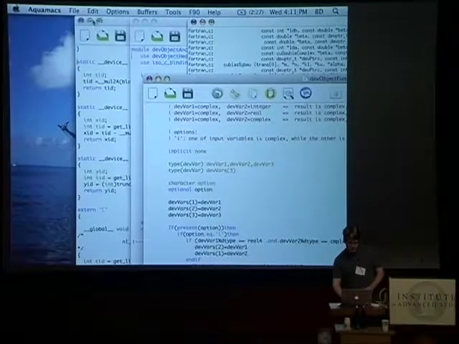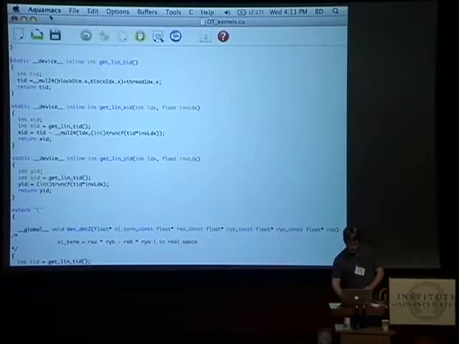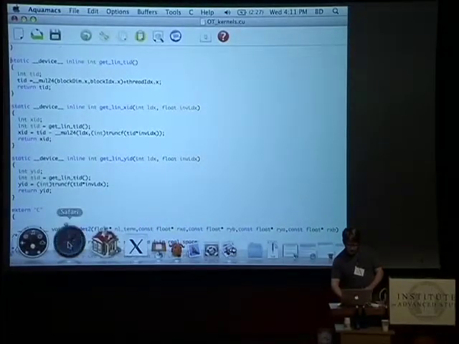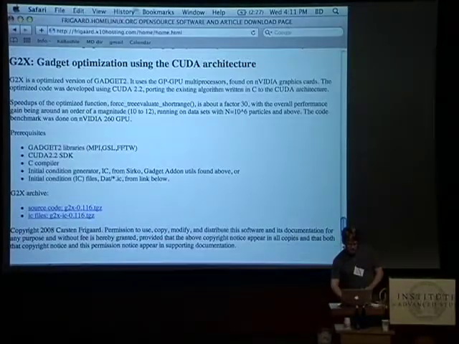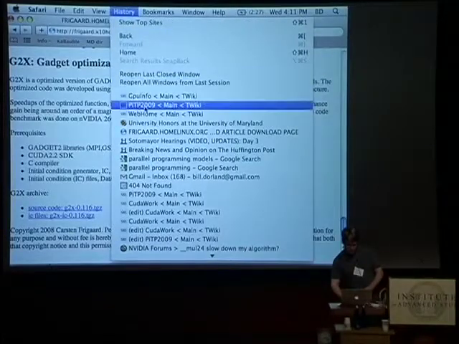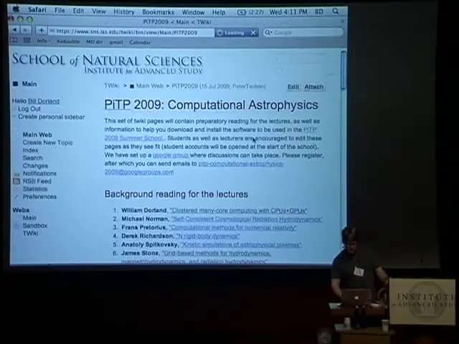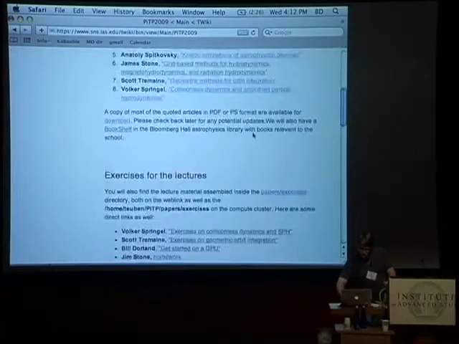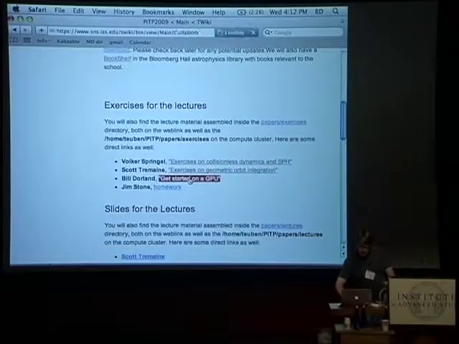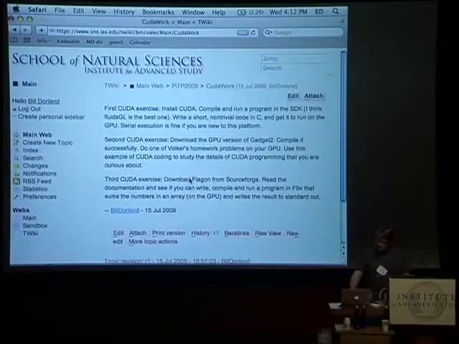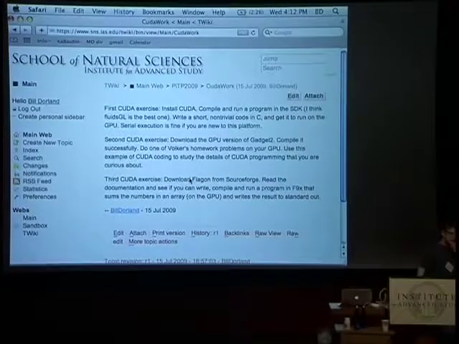Now, the next thing, I want to go back to the wiki. And I want to go over these exercises. We're finally down to about the size that I expected. And I want to point out to you that there's 3 exercises here.